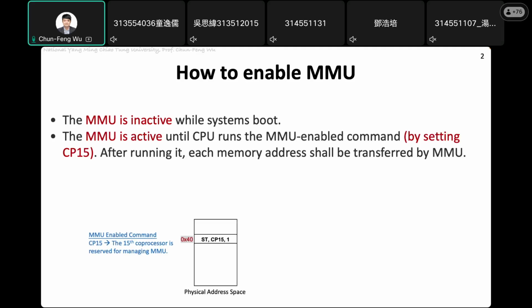Here is an example. Assume this is the physical address space. There is an instruction to set CP15 to 1, which means you are going to enable the MMU. This step usually runs when the system boots up and prepares your kernel. You can think of it as one step of preparing all the kernel setup. After running this, the MMU is enabled.